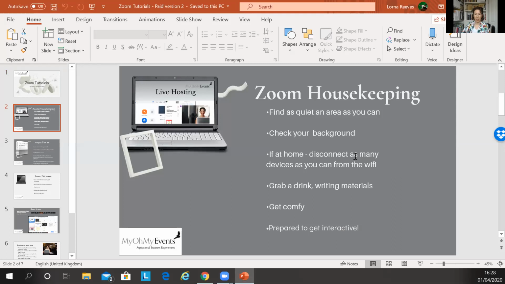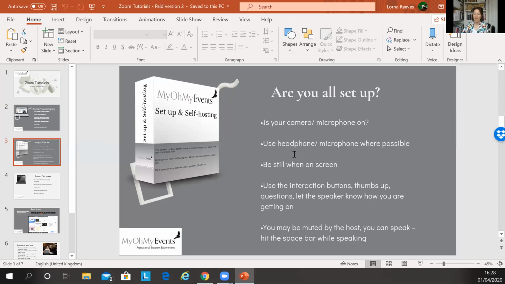Now, as with yesterday and as with all of our sessions, please make sure you're in an area that's as quiet as you can. Check your background, and if you're at home, and if possible, check that you've turned off as many Wi-Fi using devices as possible, just for the smooth experience. Check you're all set up, that you've got your camera and your microphone on, and we'll be good to go.